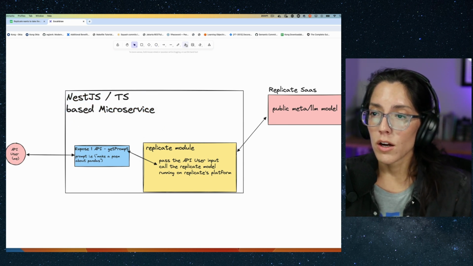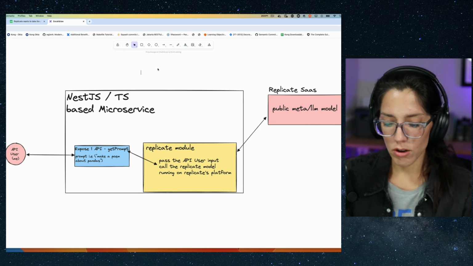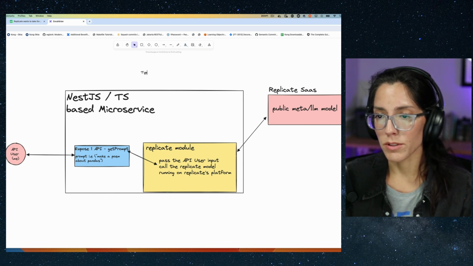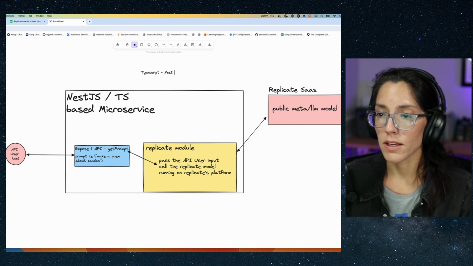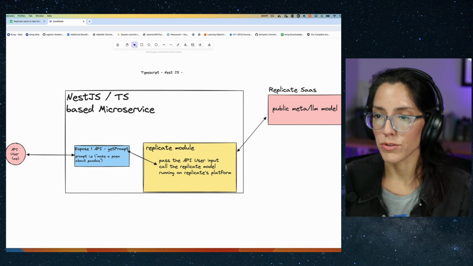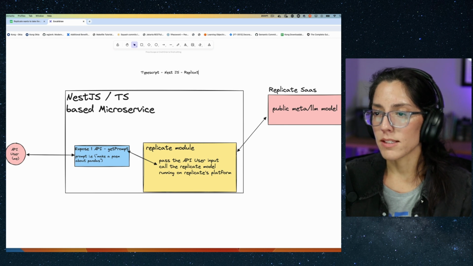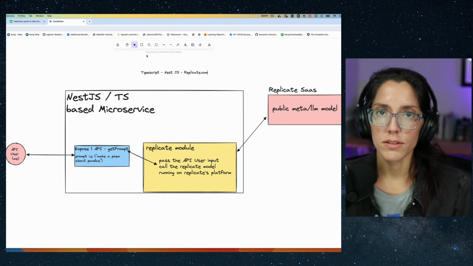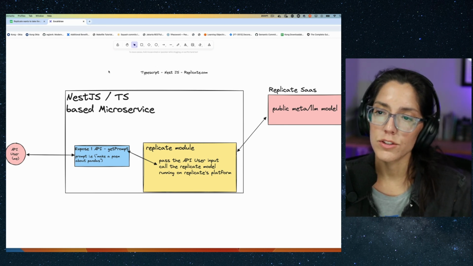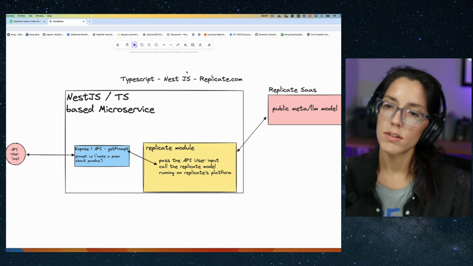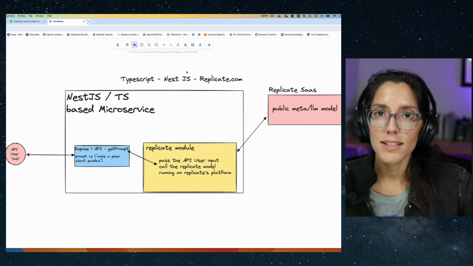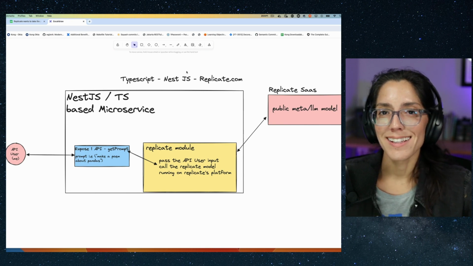And just to keep in mind all the tools we're going to be using: we're going to be using TypeScript, NestJS, and Replicate. I'm going to put replicate.com because it's sometimes difficult to find it on the internet unless you put in that .com. Sound like a plan? Yes. Cool. Okay, let's get to it.